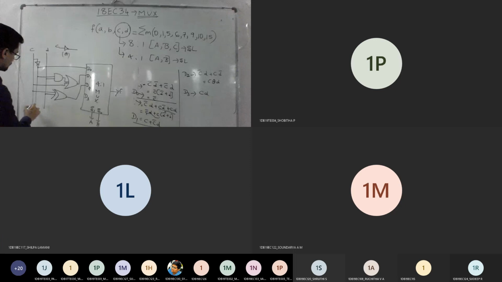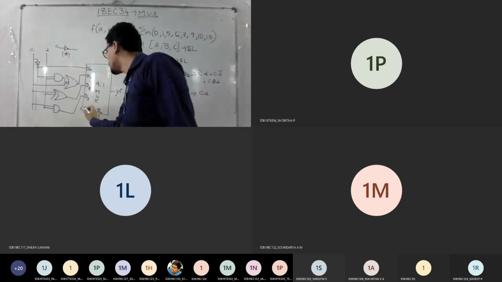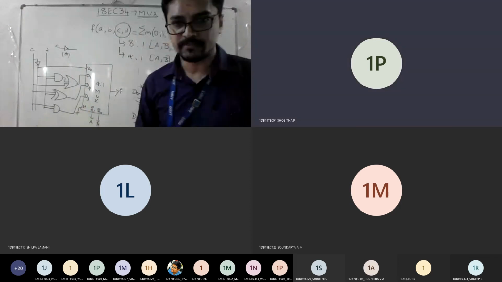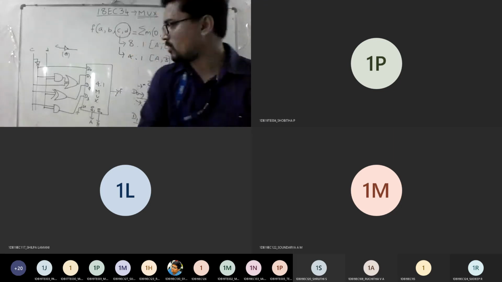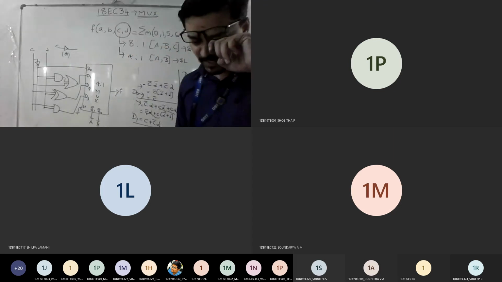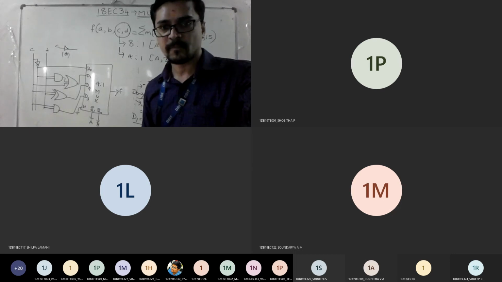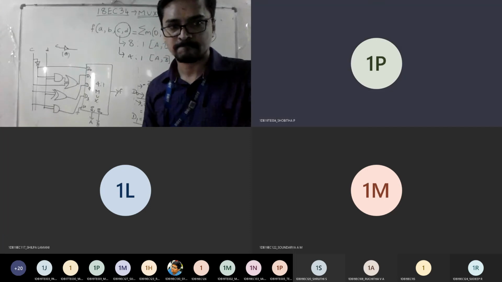And what is last here? C and D. Which gate? AND gate. Connect to D3. See? So this is the way you need to realize, and enable pin you can ground it. So I hope everyone understood the problem we have solved here. Is it fine to everyone? Am I clear? Yes, sir.